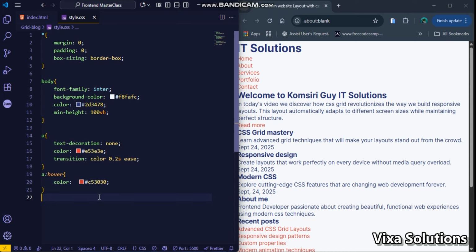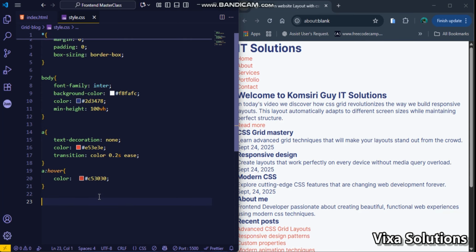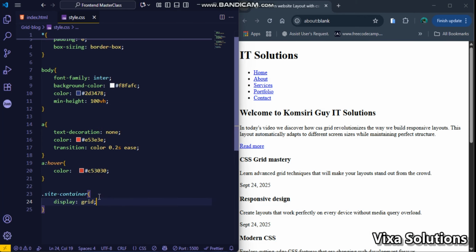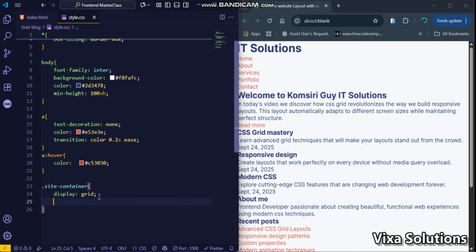Now here is where the magic happens. I need to create our main grid container. First, I'll target the site container class and turn it into a grid. So the body with the class of site container, right? Site container, and then we set display to grid. Now this turns our body into a grid container and all direct children become grid items, right?